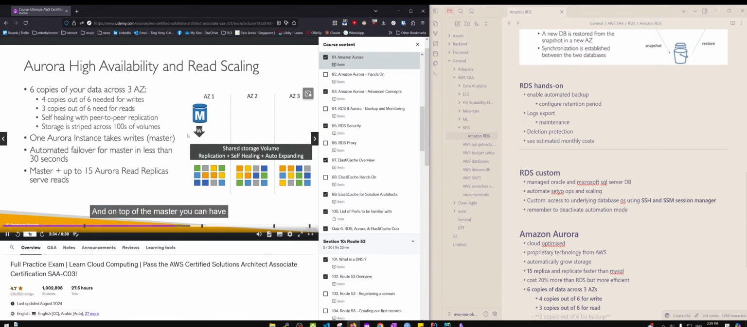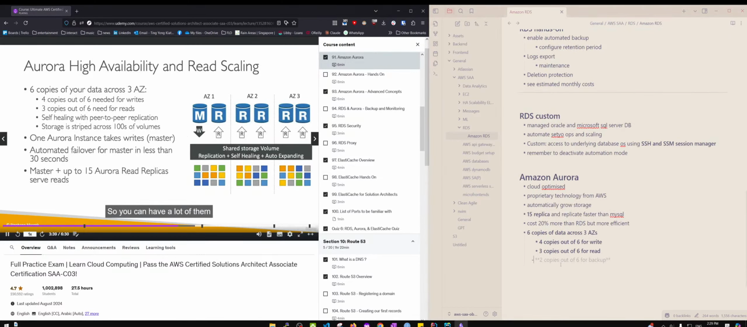And on top of the master, you can have up to 15 read replicas, all serving reads. So you can have a lot of them, and this is how you scale your read workload. And so any of these read replicas can become the master in case the master fails. So it's quite different from how RDS works, but by default, you only have one master. The cool thing about these read replicas is that it supports cross-region replication. So if you look at Aurora on the right-hand side of the diagram, this is what you should remember. One master, multiple read replicas, and the storage is going to be replicated, self-healing, auto-expanding, little blocks by little blocks.